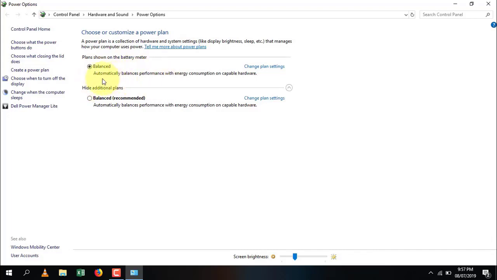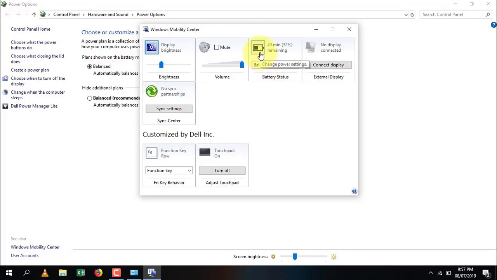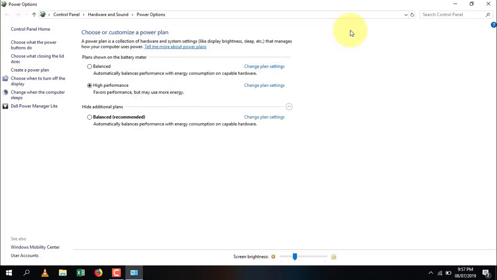So here you would see a high performance option, but if you do not see it, then go to Windows Mobility Center located on the bottom left. Then on the battery icon you would see a high performance option. So select it and you would see that option. So click on high performance and select that.